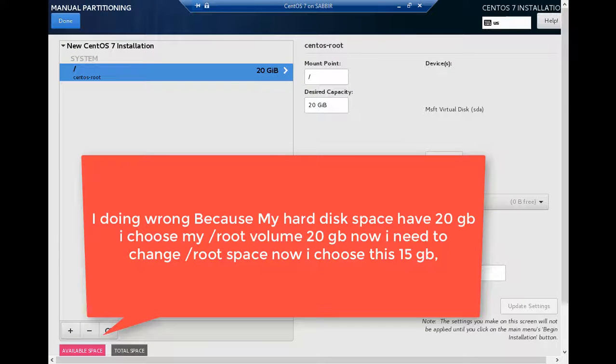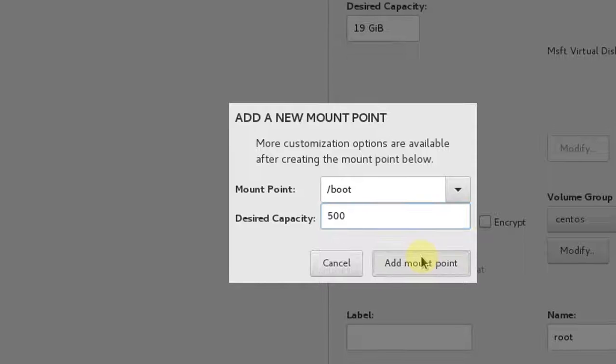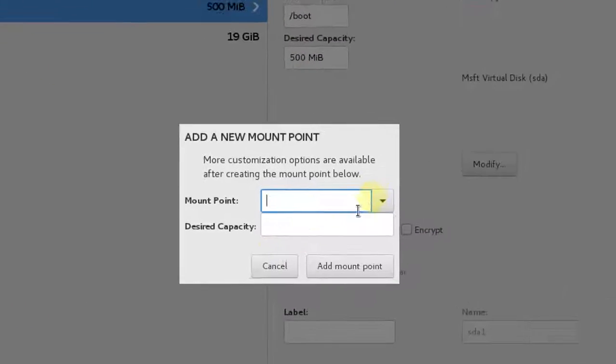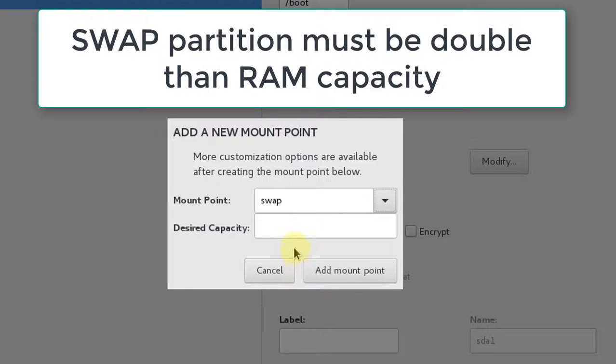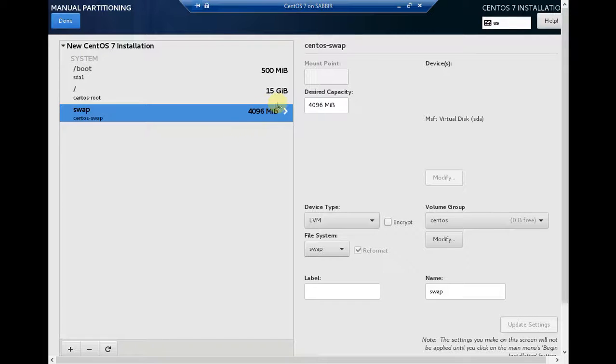Oh no, actually I'm doing it wrong, because my hard disk space is 20 GB. So how can I select root as 20 GB? I decrease the root size. I give 15 GB to root, and you can select swap. Swap is important. It is double the capacity of your RAM. My RAM is 2 GB, so I selected 4 GB.